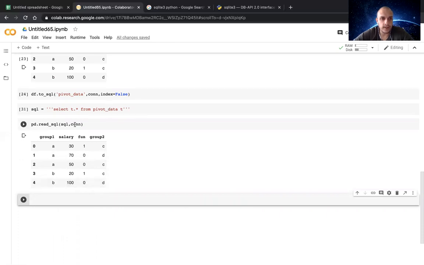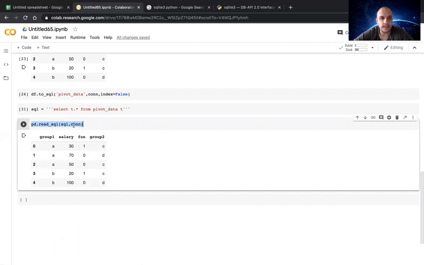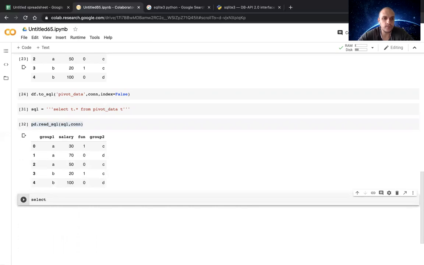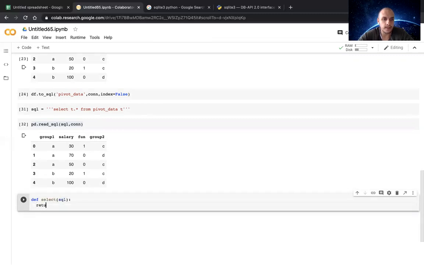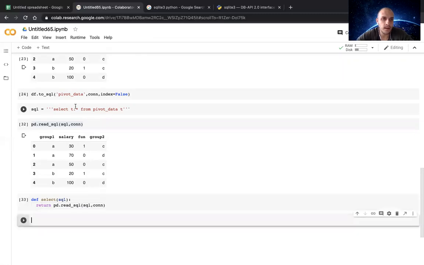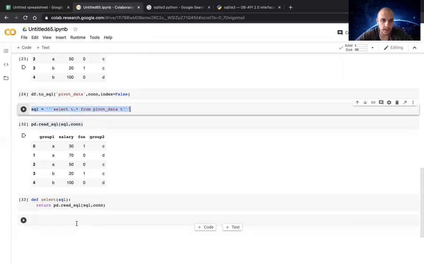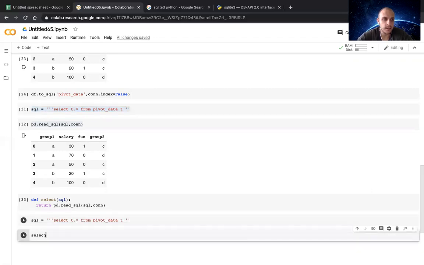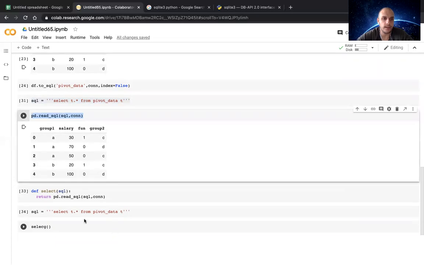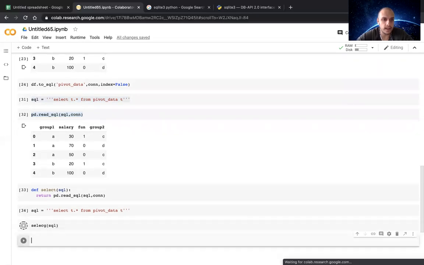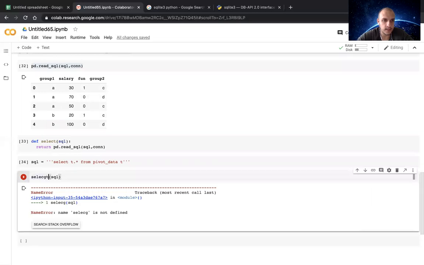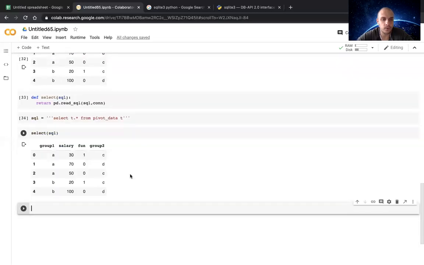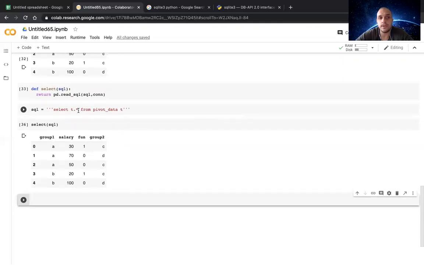Okay, and now usually I wrap this long function in some beautiful function. I usually call it select. Define select SQL, return like this, and now I can use this function instead of this long Avada Kedavra. I just have a typo. Good. Now I'm ready to do a pivot table.